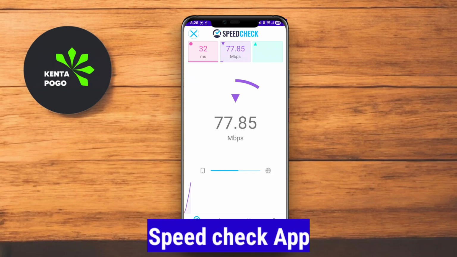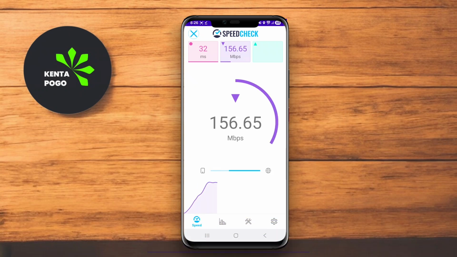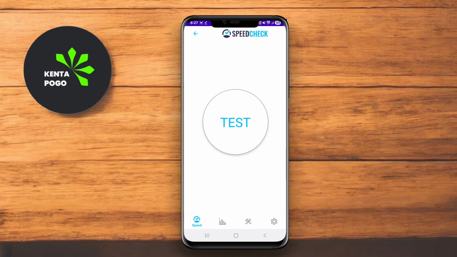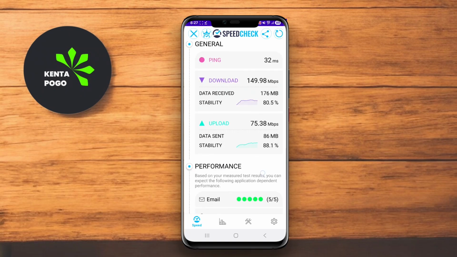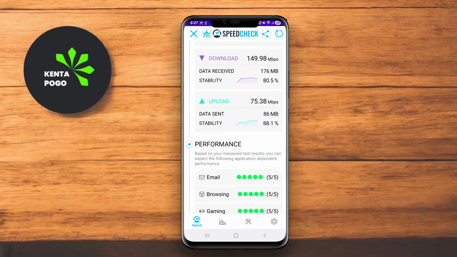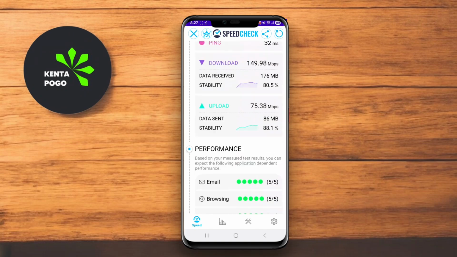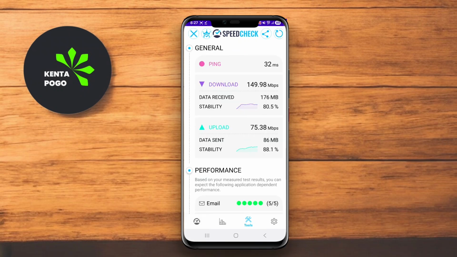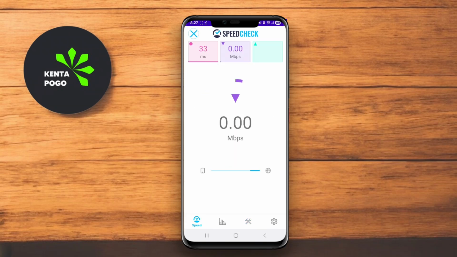SpeedCheck app. SpeedCheck app is a reliable tool that allows users to test their internet connection speed easily. This app measures both download and upload speeds while also providing latency information, giving users a comprehensive overview of their network performance. The user-friendly interface makes it simple to initiate tests and view results. Additionally, users can access historical data to compare speeds over time and identify trends in their internet connectivity. Whether you're troubleshooting a slow connection or just curious about your speed, this app provides accurate results in a matter of seconds.